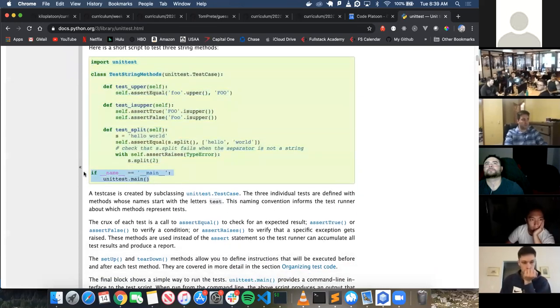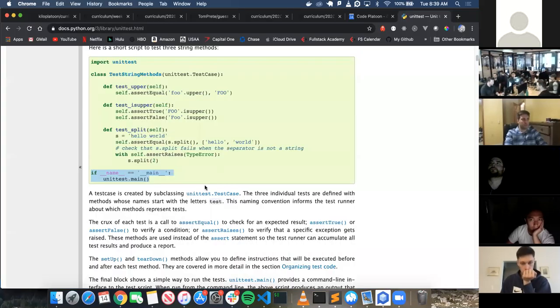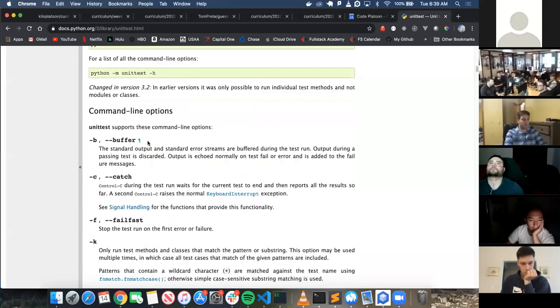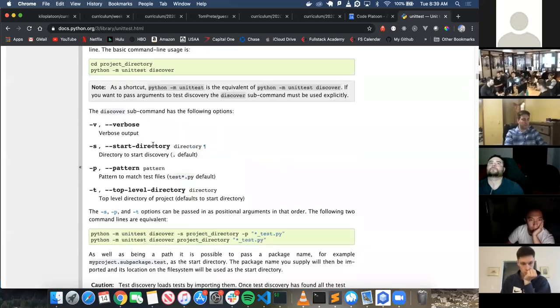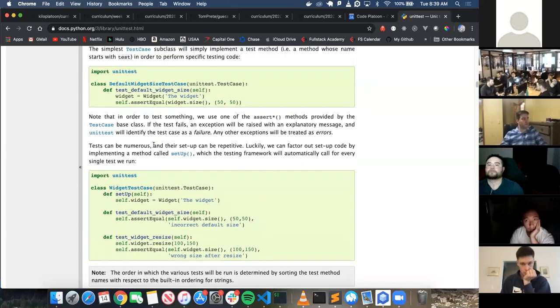Looks like I need this main. I forgot to put that down here. Do that. Go down here, command line interface, cool. Not seeing anything. Test discovery, nothing. Tests can be numerous and their setup can be repetitive. So luckily we can factor out setup code by implementing a method called setUp, which the testing framework will automatically call for every single test we run.